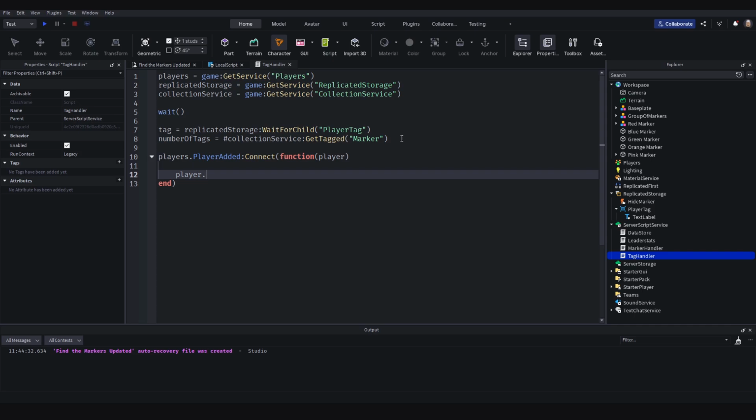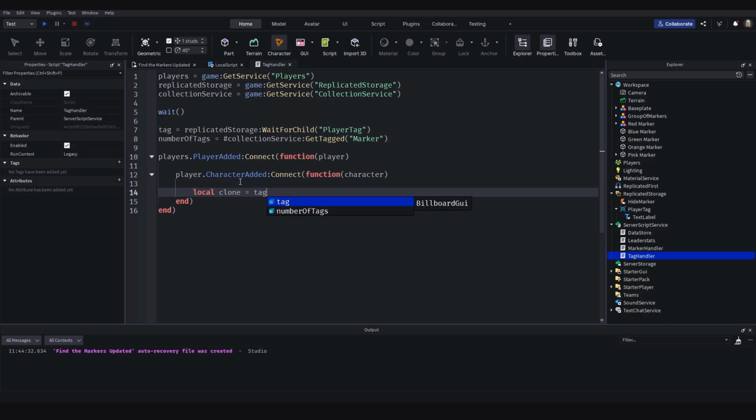So we can say player.CharacterAdded:Connect(function, and passing in the character, the player's character. Now make sure this is player and not players, because we don't want the players service, we just want the individual player whose character is loaded. And then we'll clone the tag, so local clone equals tag:Clone(). Then we'll get the head, so local head is character:WaitForChild("Head").